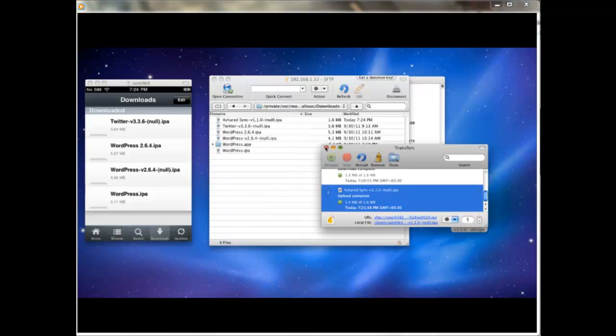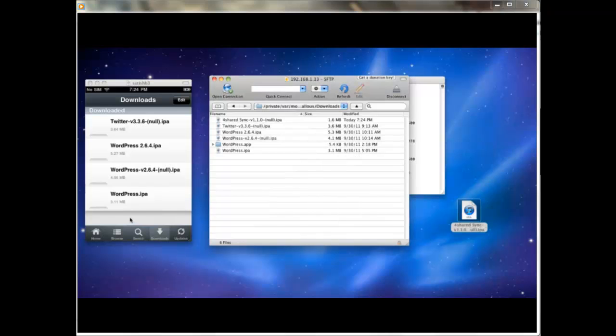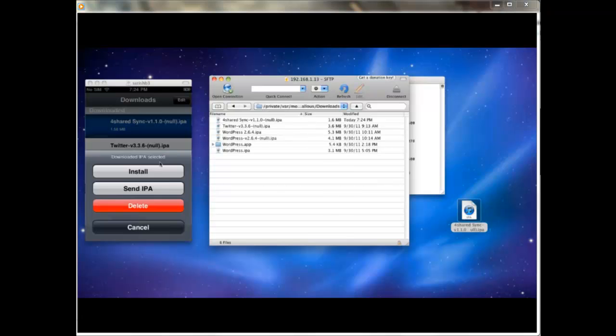And now on my device I opened Installous. It listed out the Force Shared Sync decrypted application. I clicked on it. It installs the decrypted application.